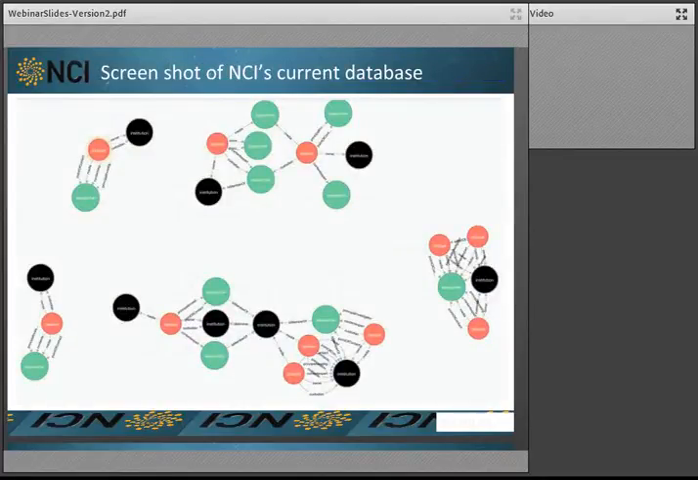So this is a screenshot to show the current status of NCI's metadata database. As you can see here, there are a couple of disconnected groups, but our ultimate goal is to make linkage among those researchers, datasets, and institutes. So it means there is some work for us to do to make more linkage among them.